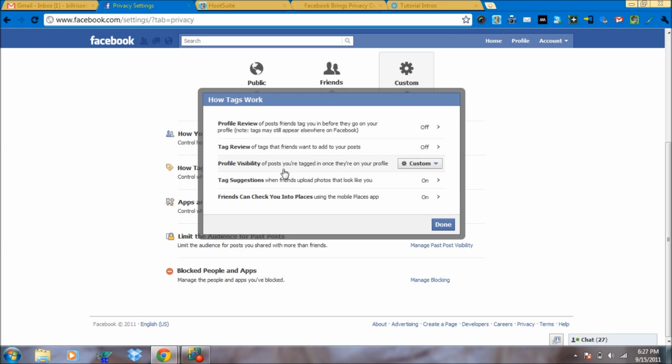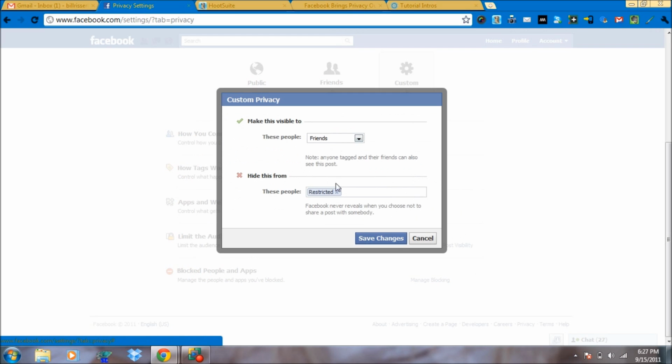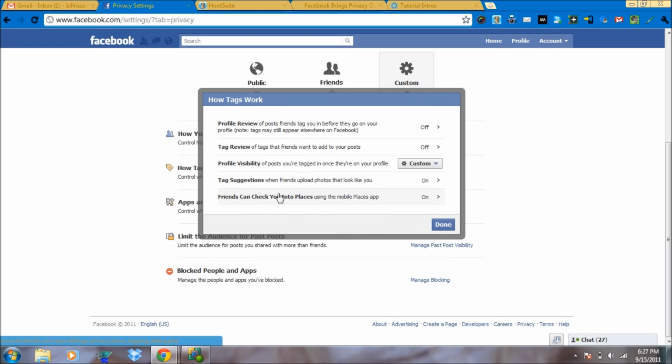Profile visibility of posts you're tagged in once they're on your profile. Who can see them? Well, once again, I've chosen the ability to go custom, and as always, I've gone friends only except restricted. So when I have that opportunity, I generally will do that. Instead of calling it friends, I like the friends only except restricted because of my restricted list strategy that I use. And then finally, below, these are 2 kind of newer features inside Facebook.